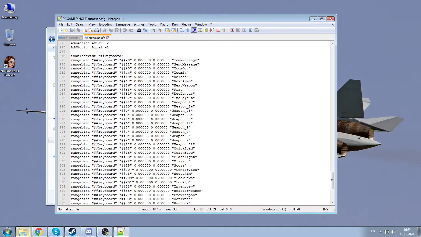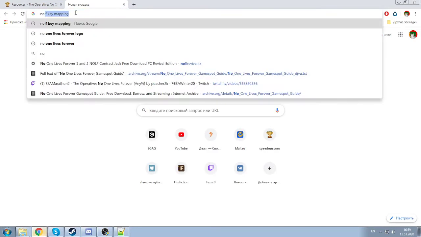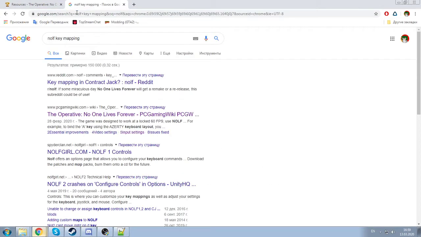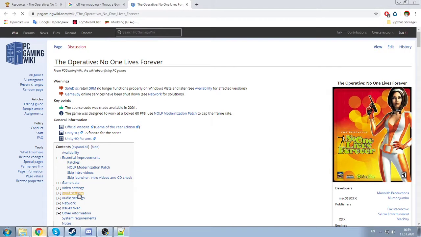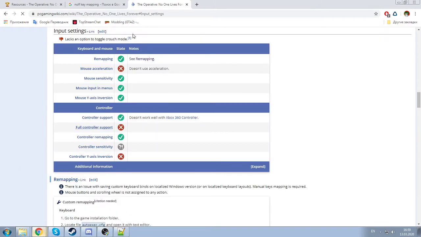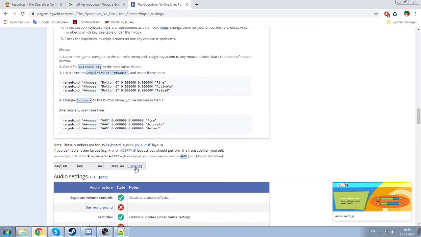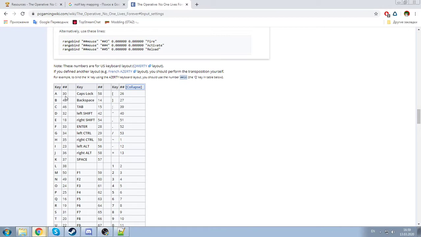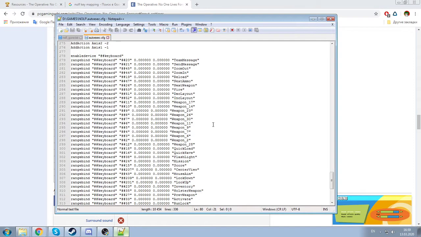It looks a little bit confusing, but what you can do is Google Nolf key mapping and the second link will take you to PC Gaming Wiki. Just click on Input Settings section and read all this and it will tell you everything you need to know. And there is also this handy table of key codes that you should use in your autoexec file.